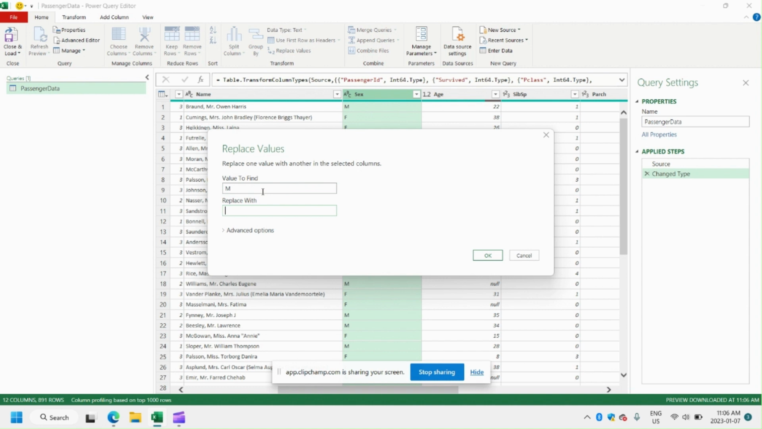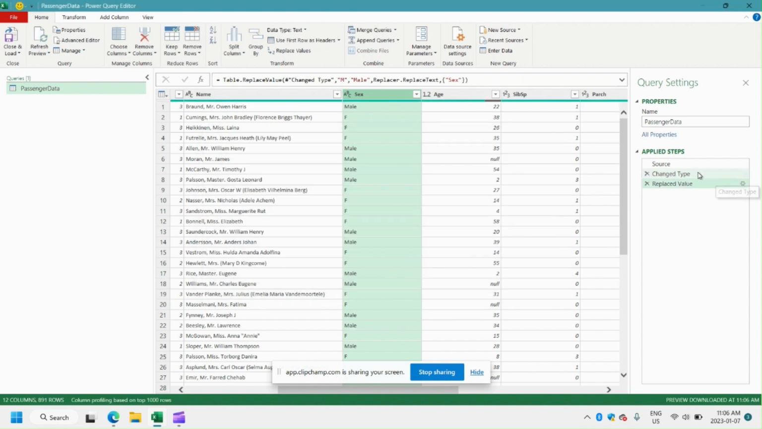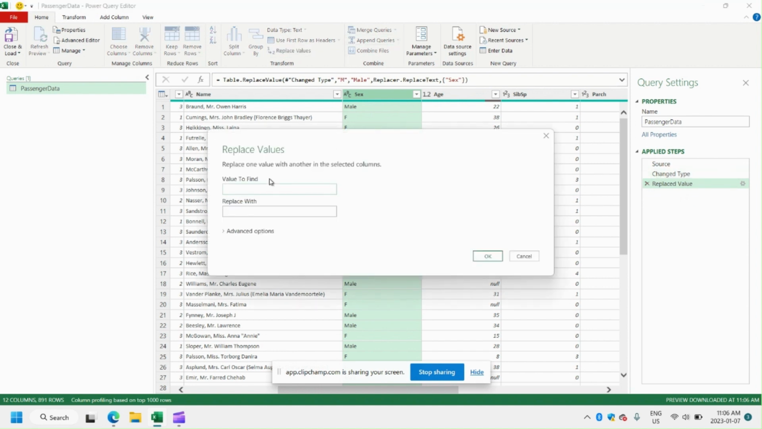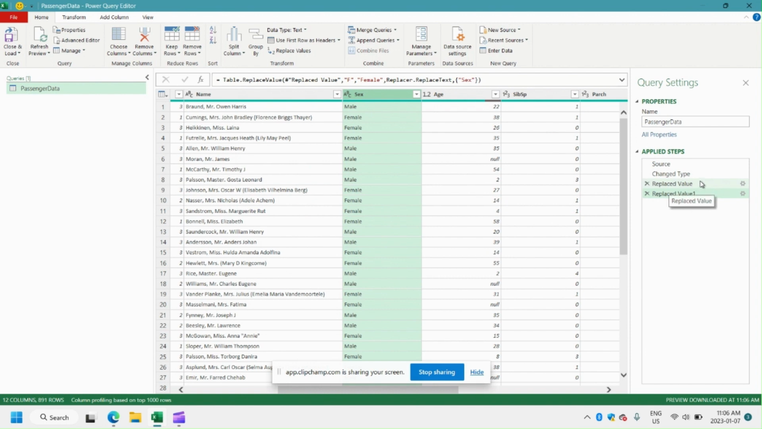Value to find is going to be M. We're going to replace with male. We can see that a step has been added here. And we'll add another step for female. Value to find F, replace with female. All right, we see another step was added here.